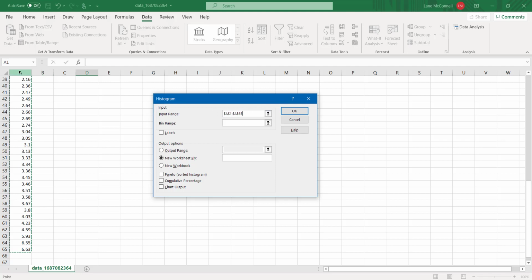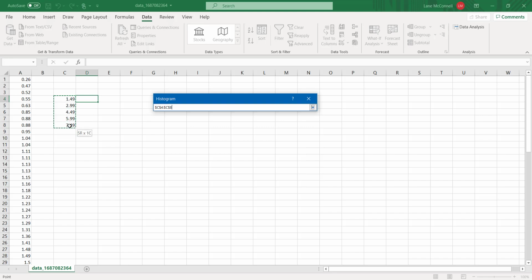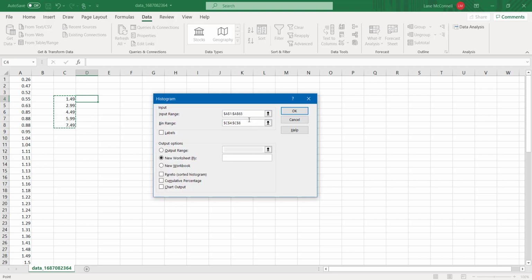So it was column A from A1 to A65. And then it asks which bins do I want to use. And the bins I want to use are these values up here. These are the upper bounds of all of the bins. So if I just click where it says bin range and then highlight this list, it'll automatically populate that as well.